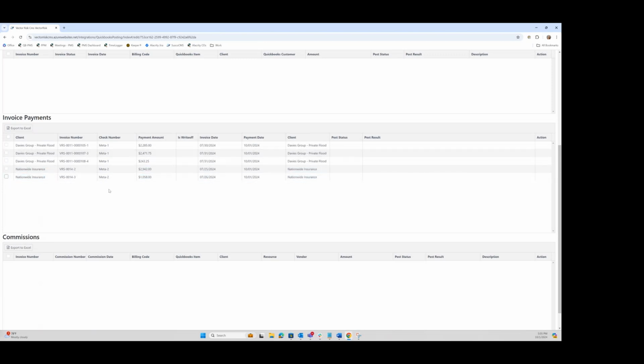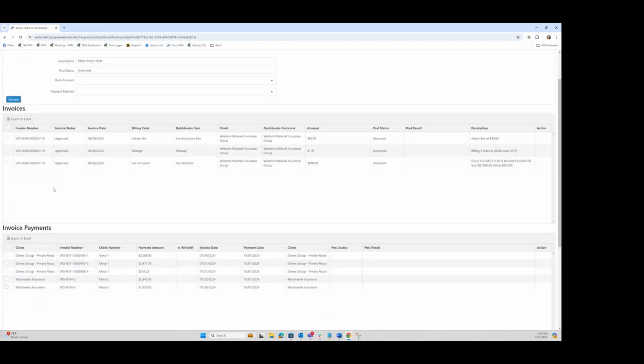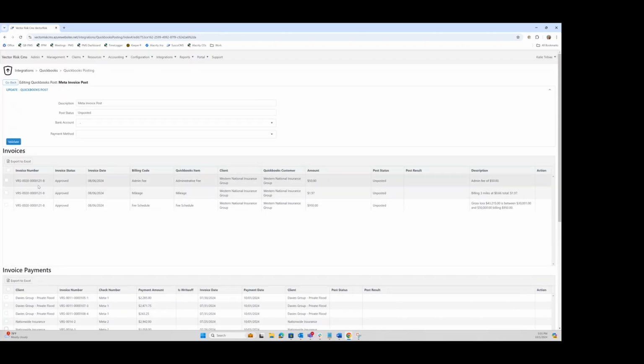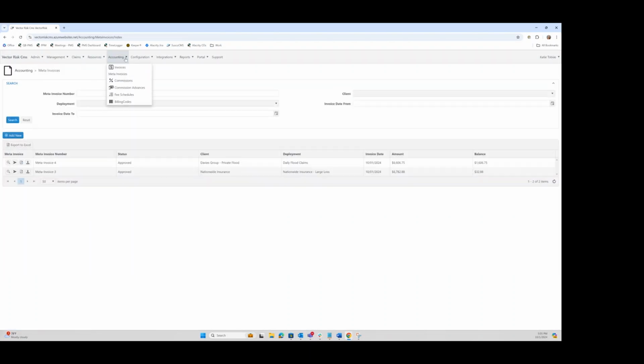So meta 1 and meta 2 are just me doing some testing. The individual invoices had already been posted in this case, so I didn't repost anything here. But as long as they were in approved status, I would have been able to create the meta invoice and any subsequent payments. I'm not going to push anything to QuickBooks today, but this is where you'd see that meta invoice.